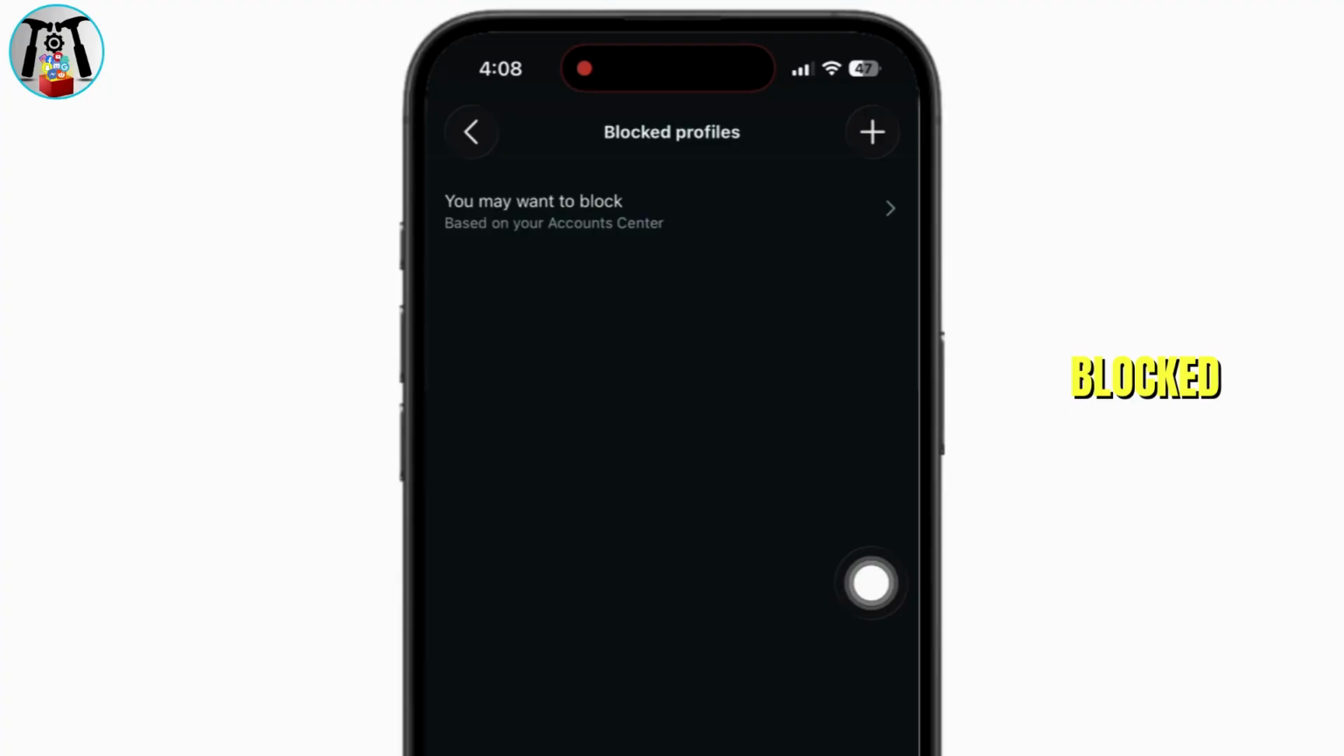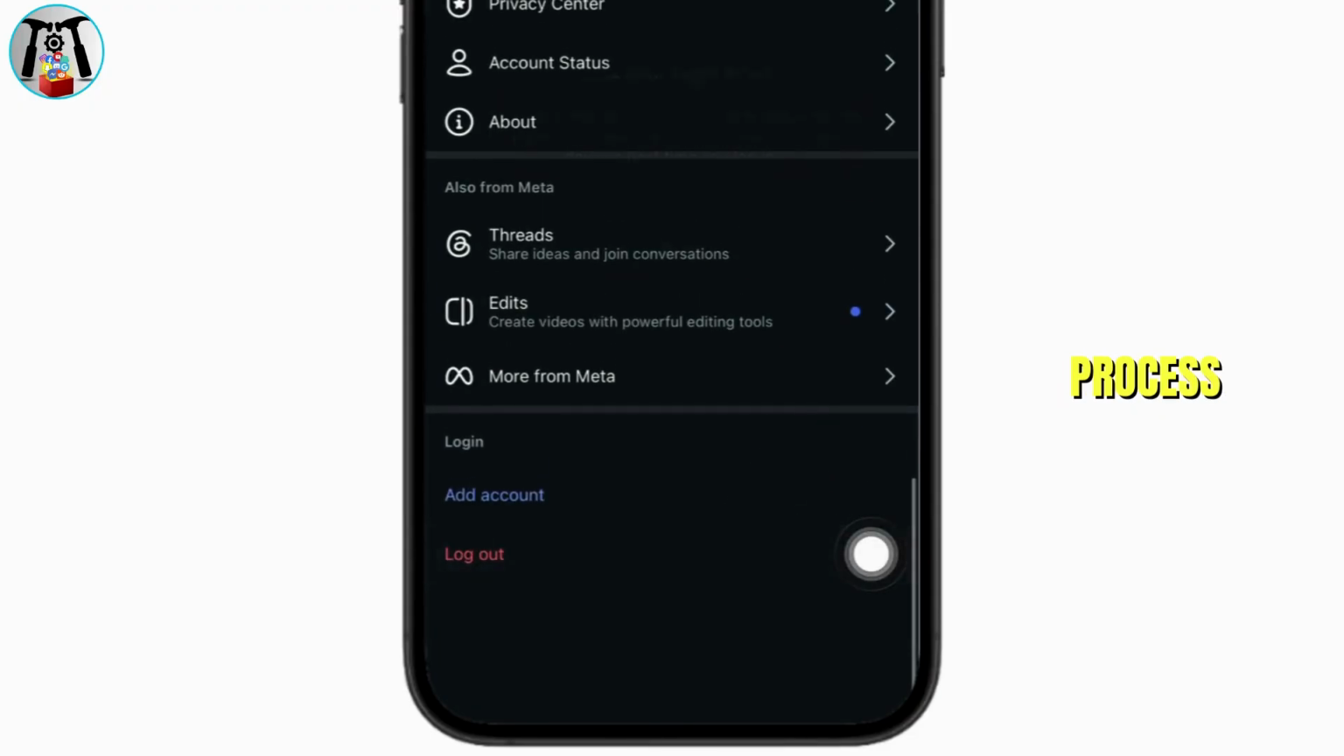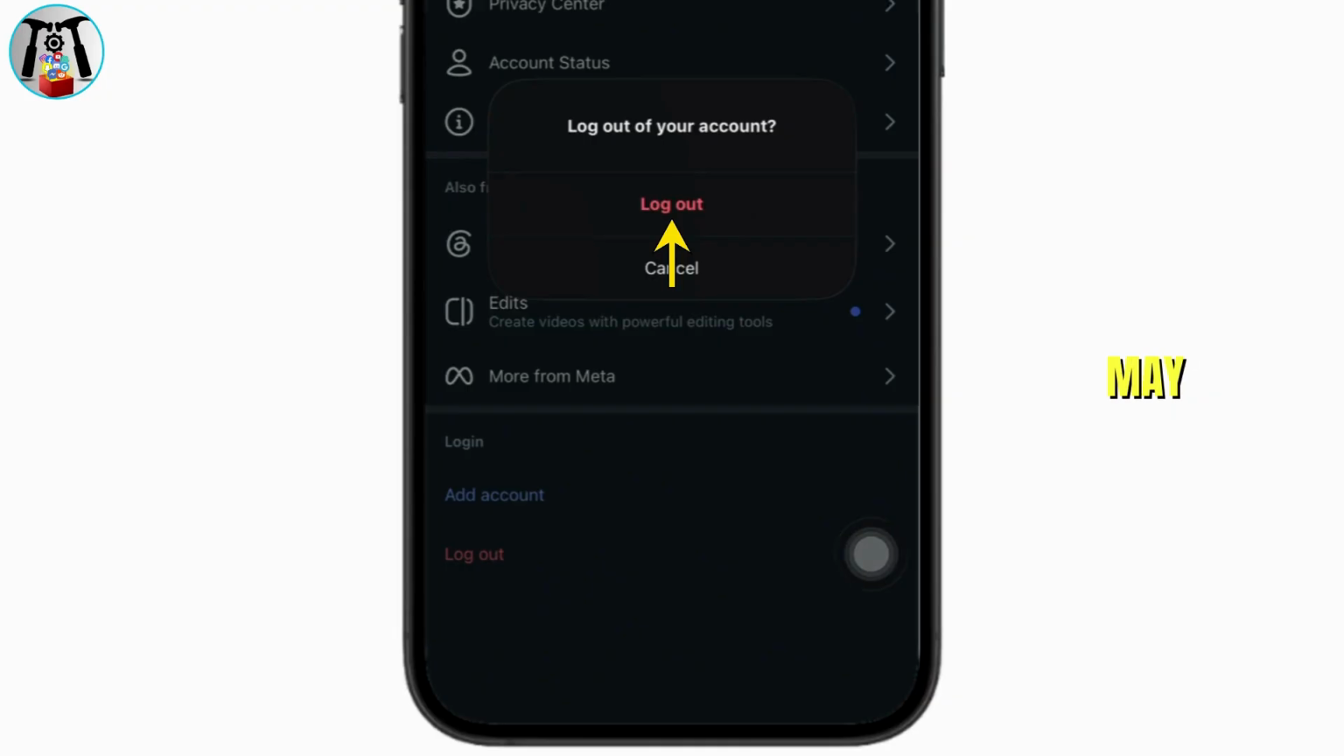If the account is not blocked and you are still seeing the user not found message, the issue may be caused by a temporary Instagram app glitch or account loading problem. To address this, you can log out of your account, then log back in. This process can refresh your account data and help resolve temporary issues that may be preventing profiles from loading correctly.